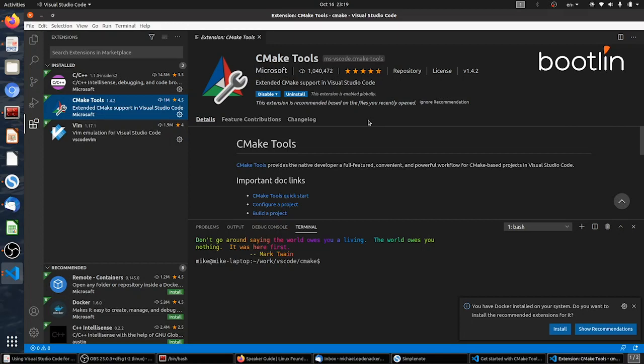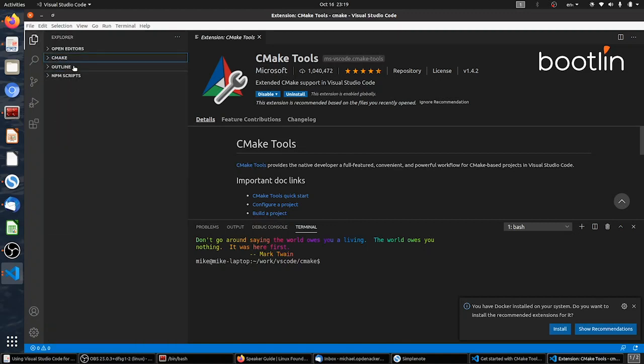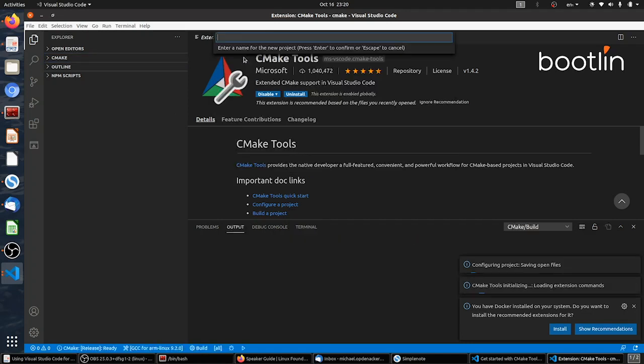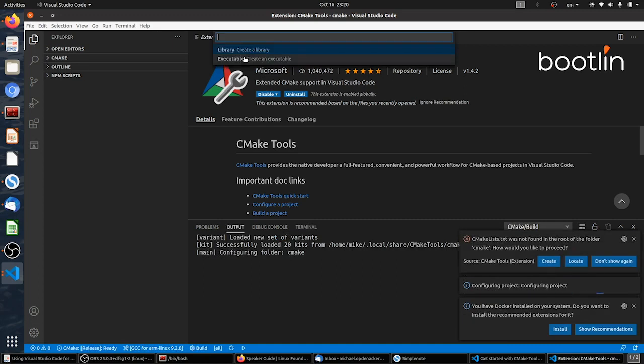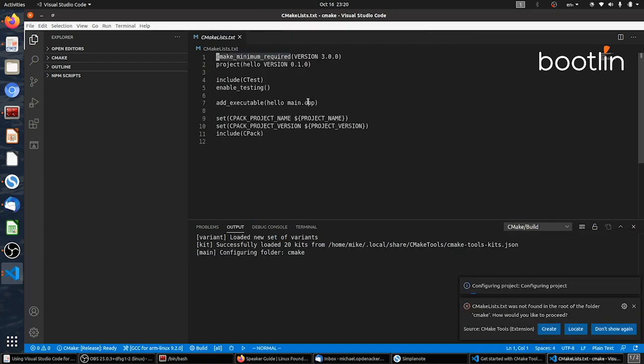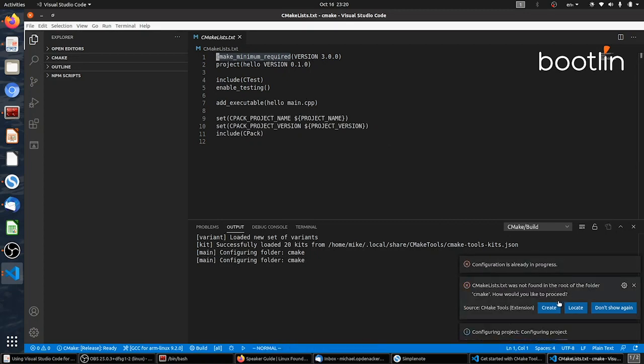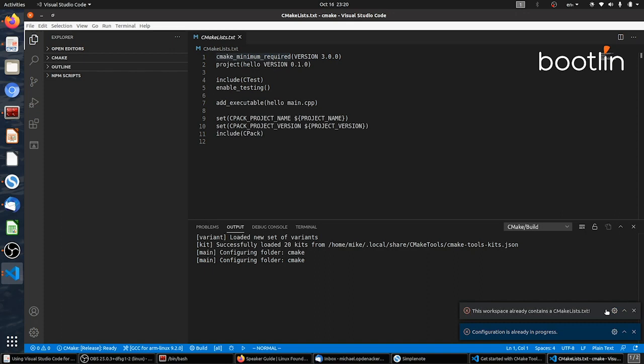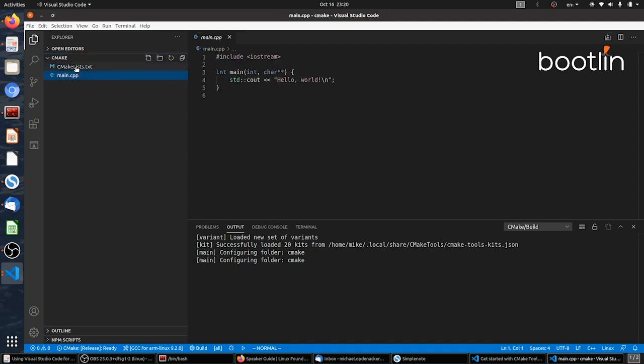So I've just installed CMake Tools, the extension, and I'm going to use it on an empty directory here to create a new project. So it's a CMake project, so it's easy to do. You do a CMake Quick Start, which asks you for a project name. Hello, of course, it will be an executable. So it proposes to create a CMakeLists file, right? And that should be all right. So it did create a main file with Hello World and a CMakeLists file.